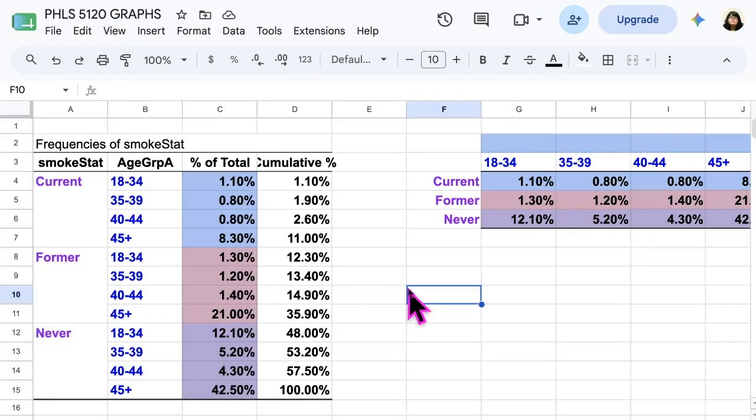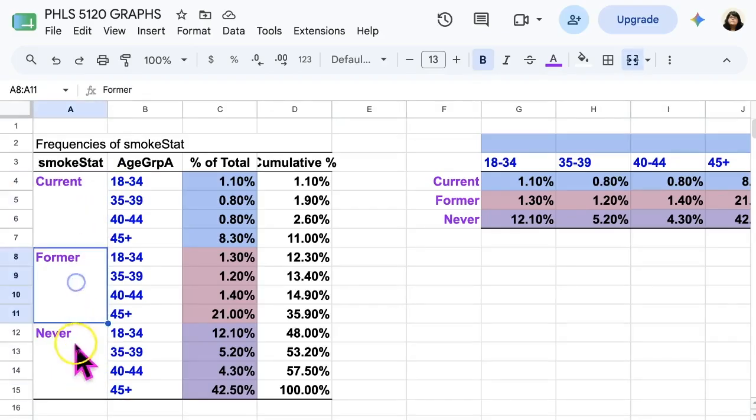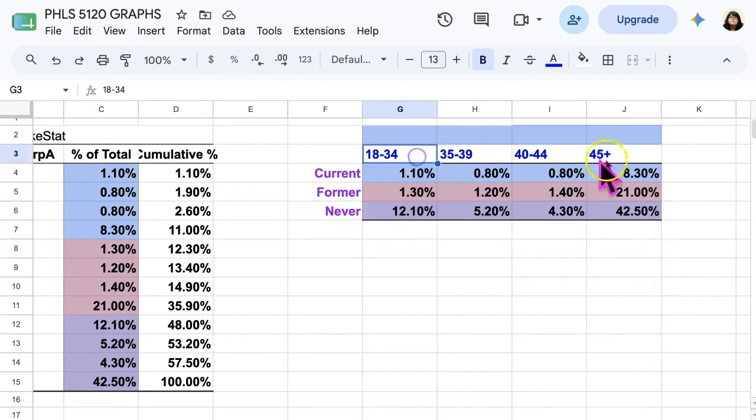So here I've already pasted my table that I copied from Jamovi. I have the 3 levels for smoke stat, current smoker, former smoker, never smoked, the age groups, the actual percentages, but I need to restructure the data. So here are my levels, and then I put the age group variable over here. 18, the last category is 45. These percentages are the ones that are here. I color coded them for you.